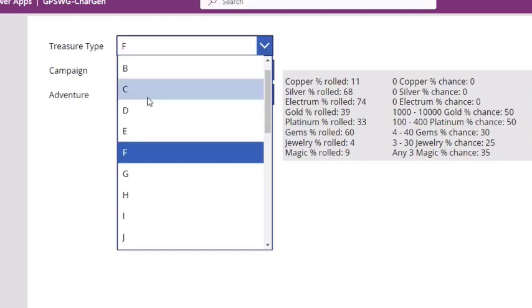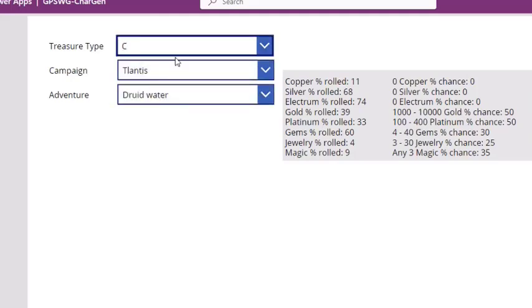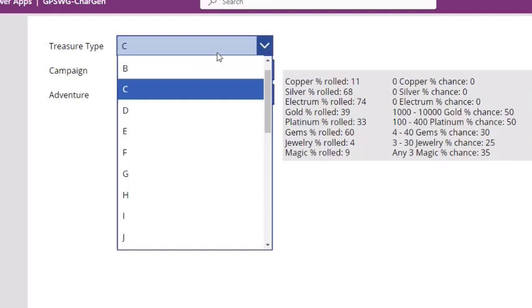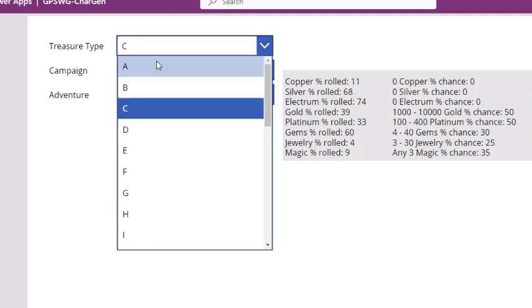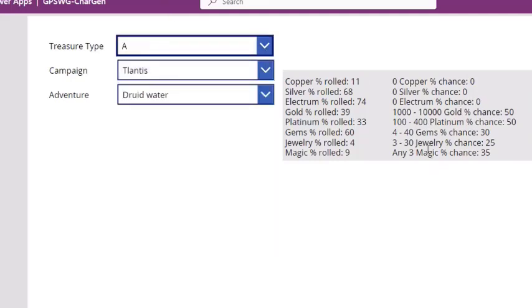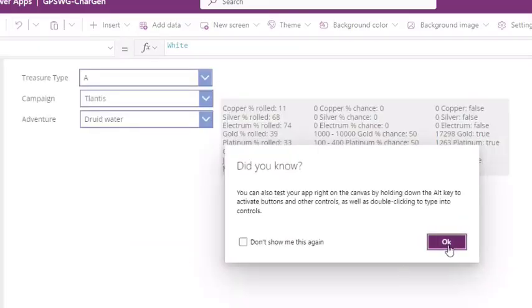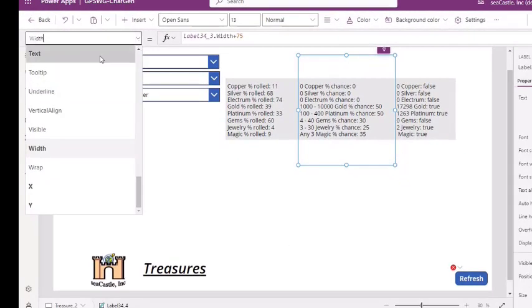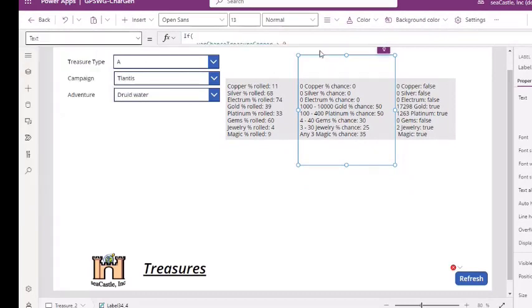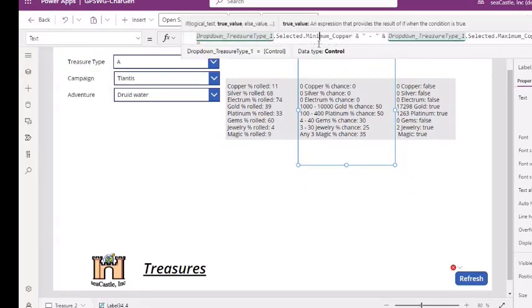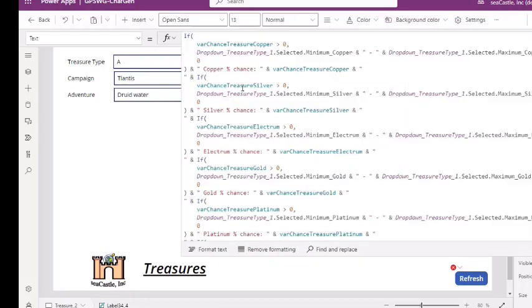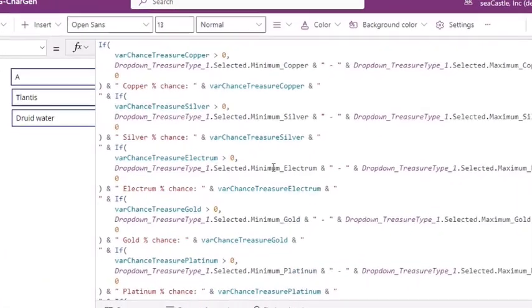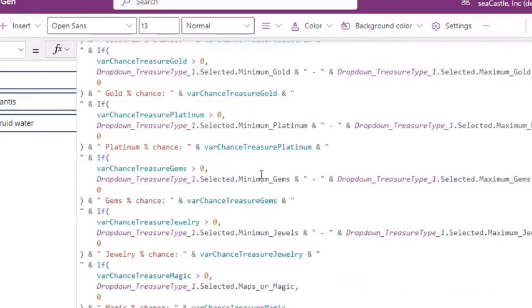Now, if I click on the different choices for treasure types, for instance, if I click on A here, I don't see any changes in my labels here. So let's make that happen next. The way that we're going to do that is we click on this text label here, and see what the text values are that we have in place. Let's maximize that. Okay, so scrolling down.